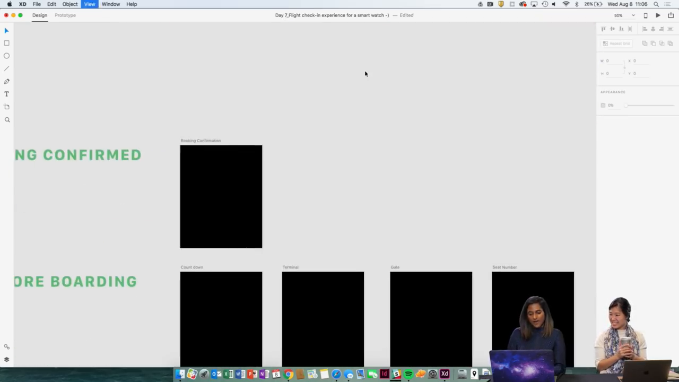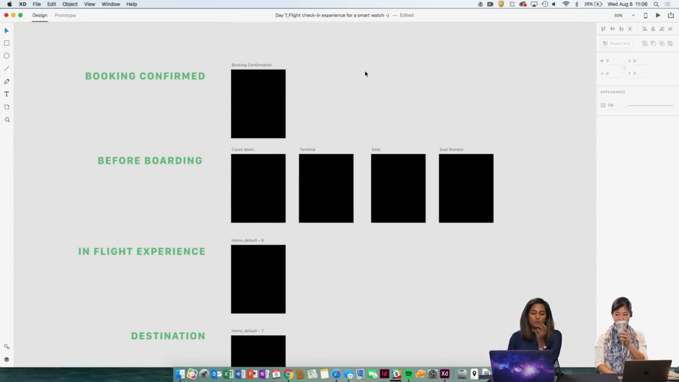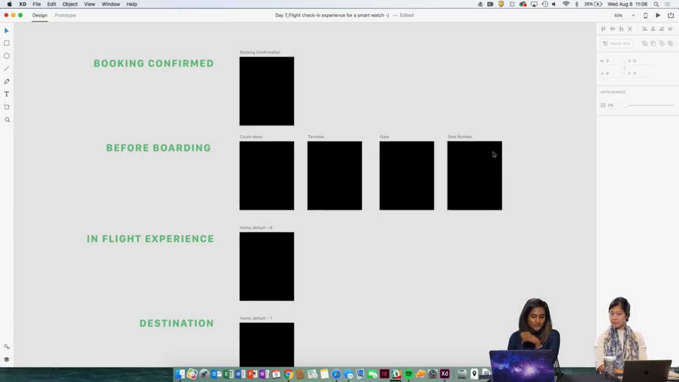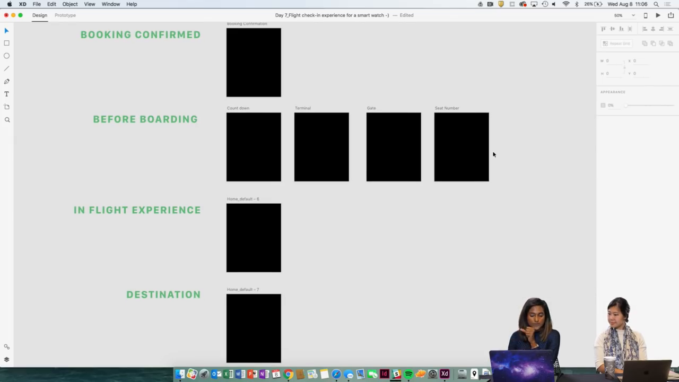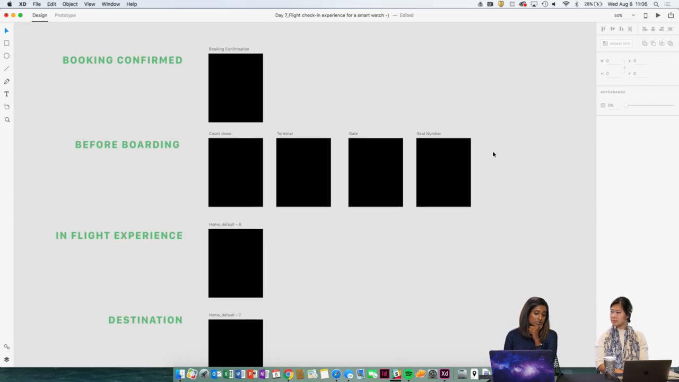Nice. So since I've already been planning and working on it, I went ahead and broke it down into things that I want to achieve today. I wanted to build a booking confirmed screen, and then before boarding, what does that look like? In flight, we can flesh it out as we get to it, and then final destination. And if you have time, we can also prototype quick screens and show you guys how easy it is to get done.